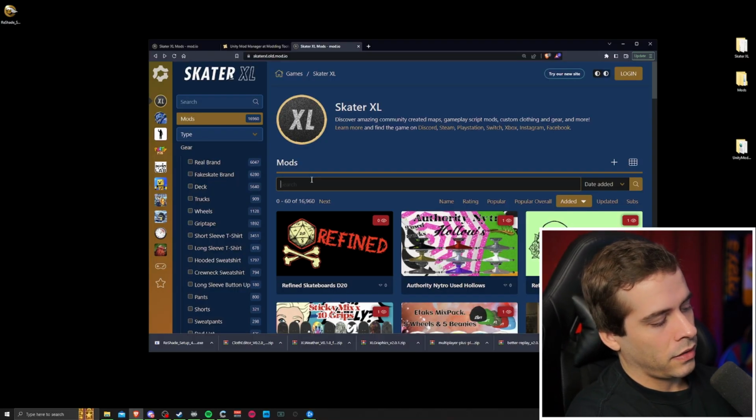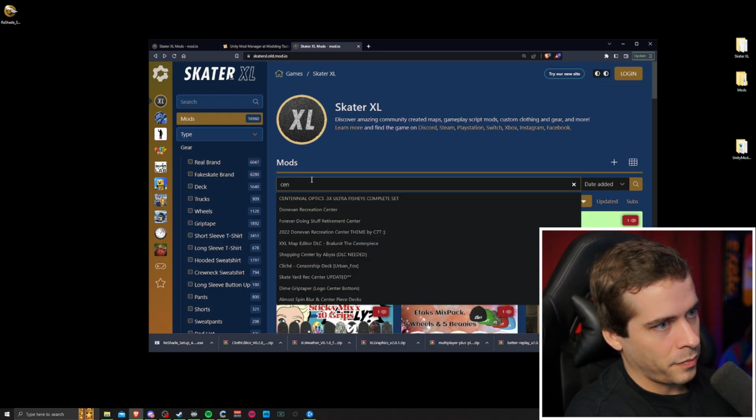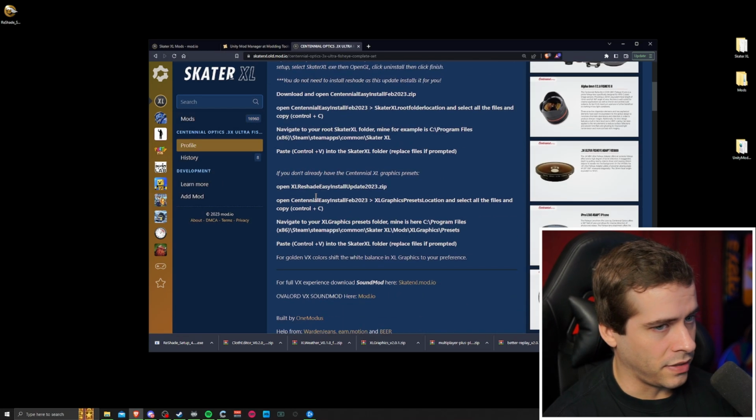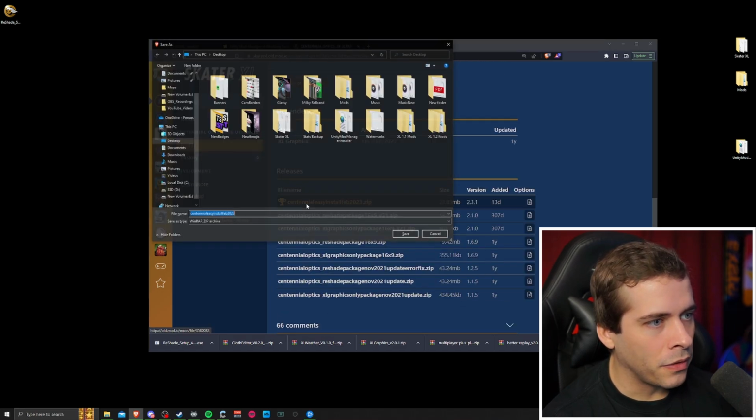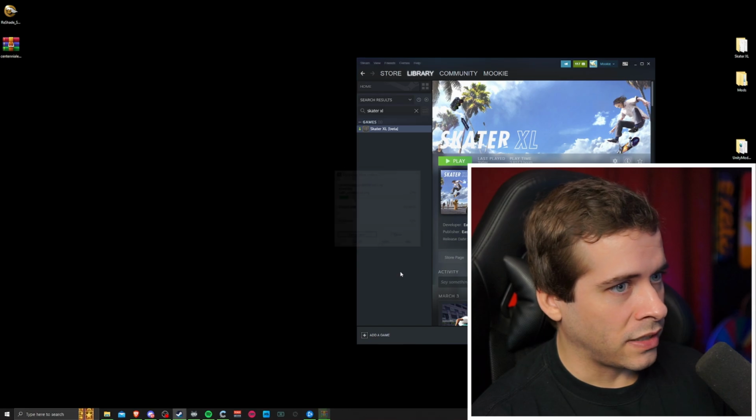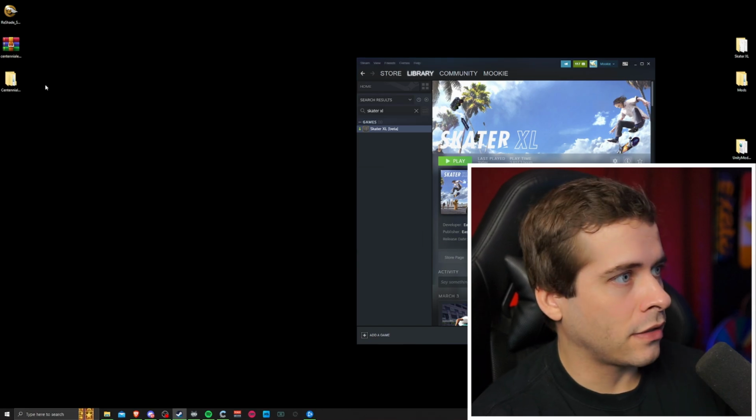How about some fisheyes and stuff? So you type in like Centennial Optics. I don't know how to spell it. Centennial Optics fisheye. This is like the best fisheye set in the game. Easy install, February 23. I might just grab that one. I personally don't use all the Reshade filters that they offer, so I'm just gonna install the XL graphics stuff.